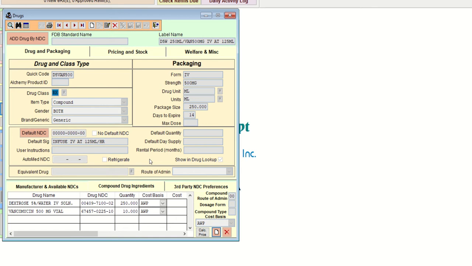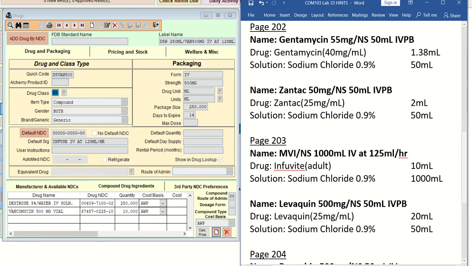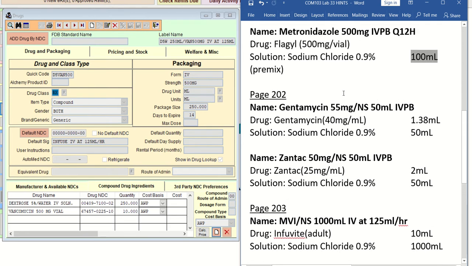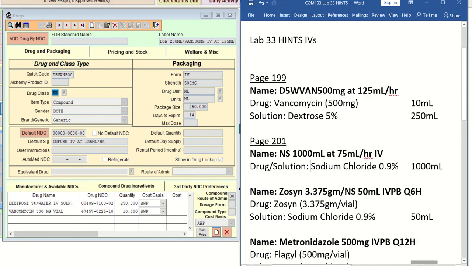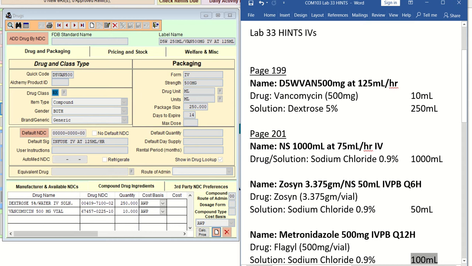All right, not too bad. So that is the first one. Now make sure you have the hints available. So these are the hints. The one we just did was page 199, and I modified it a little bit from the original. So we added in the solution, dextrose 5%. We got the correct package size, 250, and then the drug, 500 milligram vial, and we delivered 10 mLs.